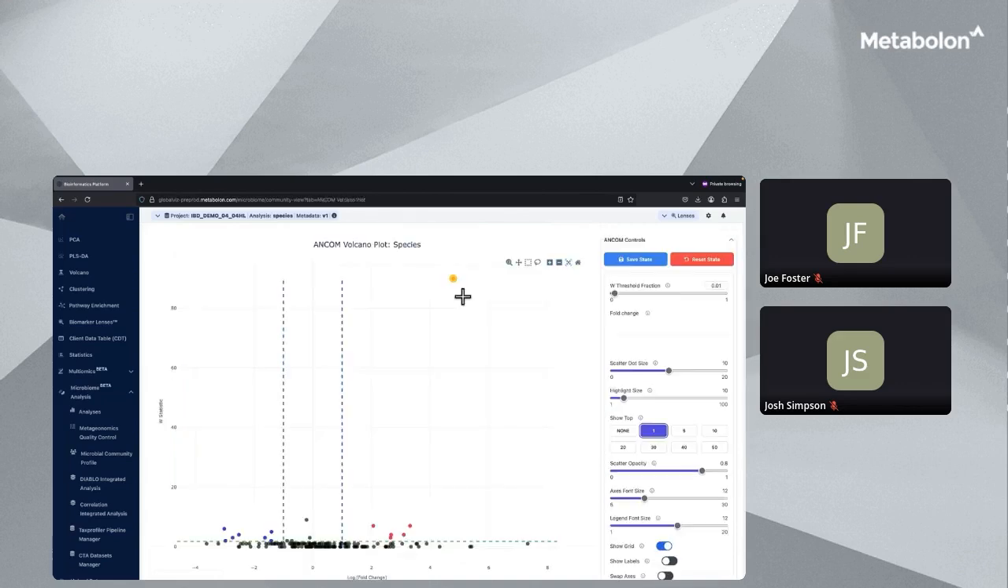Now let's explore the ANCOM volcano plot, which enables you to determine which specific taxa are significantly different between groups. ANCOM, or Analysis of Composition of Microbiomes, is a robust statistical test designed to identify microbial taxa that differ significantly in abundance between two groups. It is particularly well suited for microbiome data because it accounts for the compositional nature of these data sets, which reduces false positives and provides a clearer picture of meaningful differences.